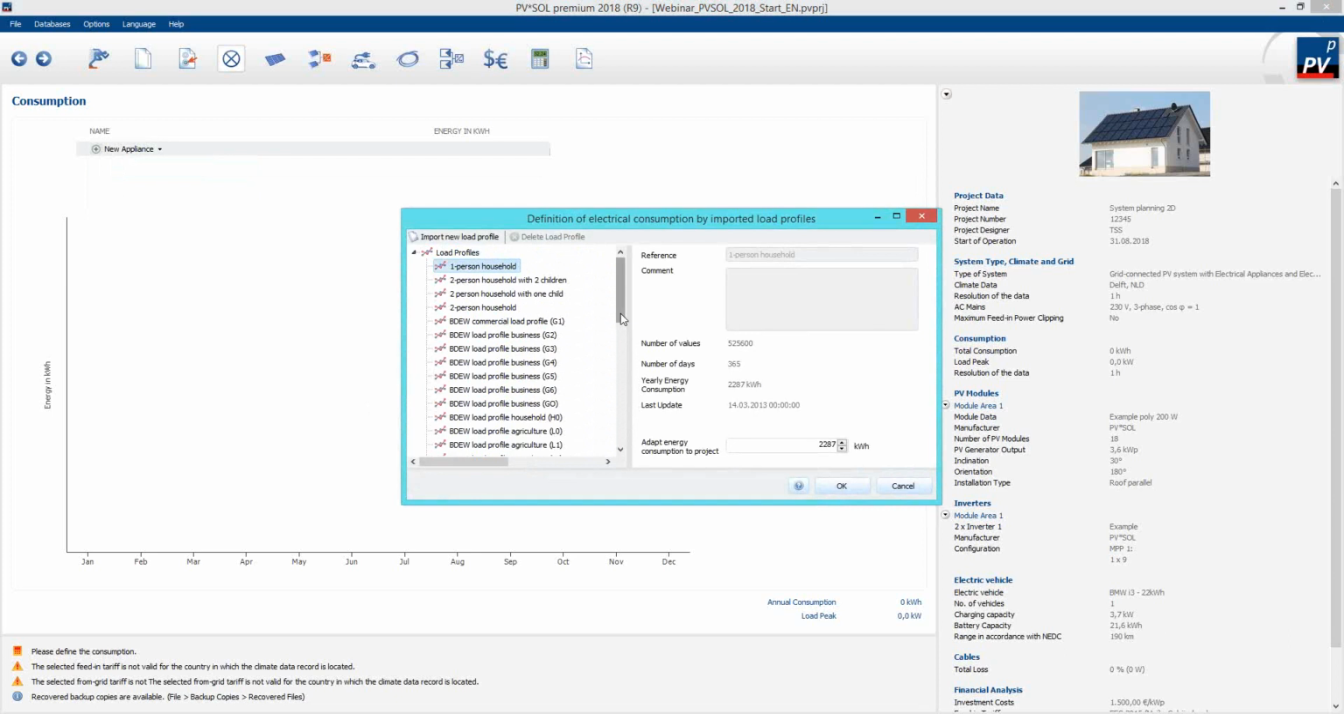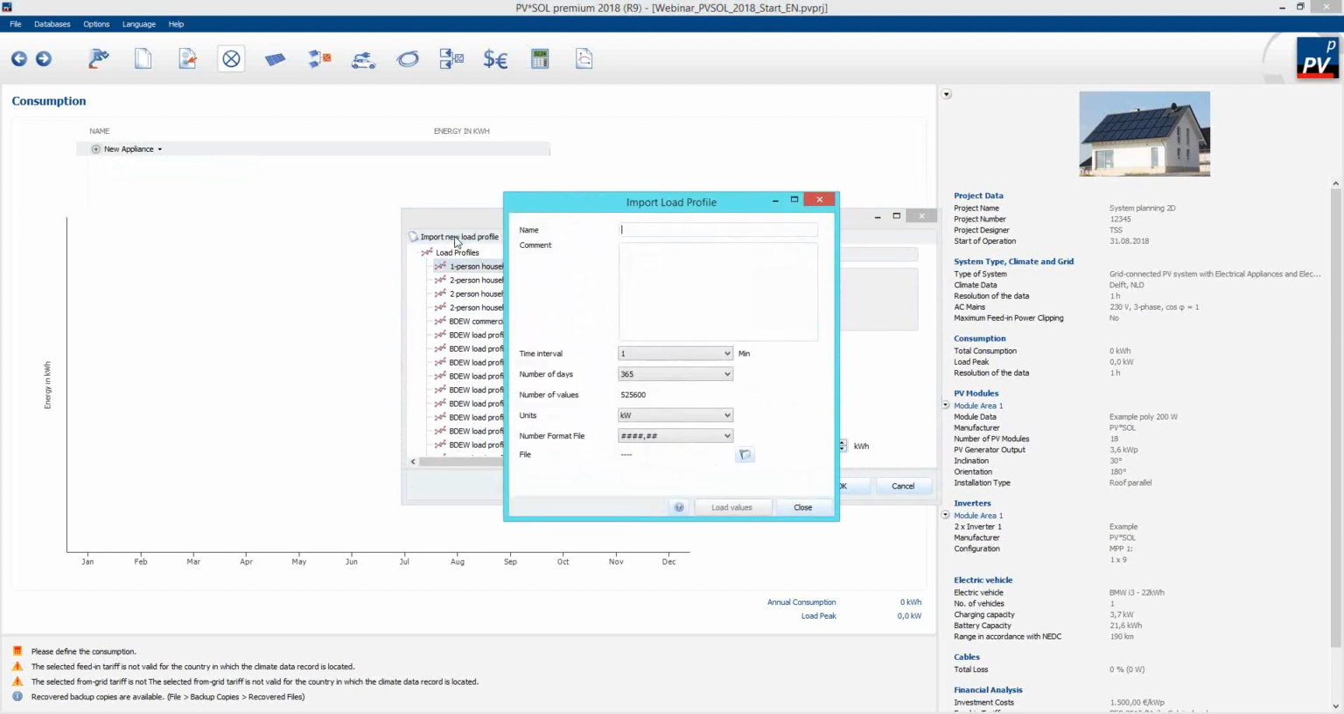Just click on one, and then you can enter your annual consumption. So if you have a pretty similar consumption profile, then you can just use it and enter your annual consumption, and then it's distributed according to this selected profile. But of course, we want to import a new one, so we click here on import new load profile. Then we can give it a name.